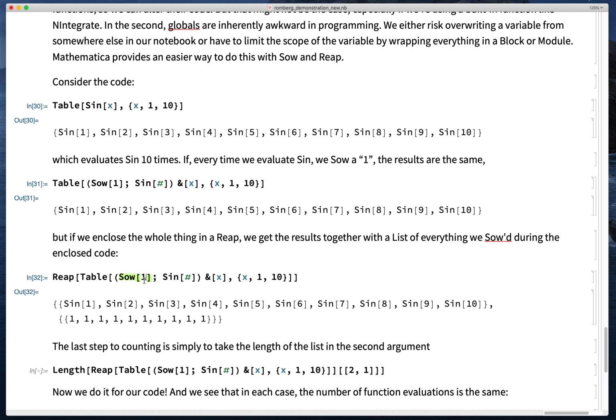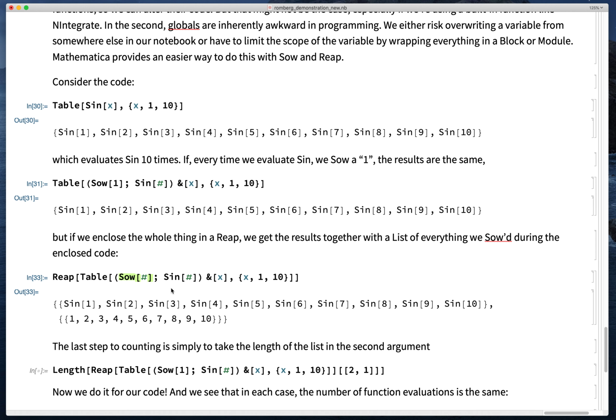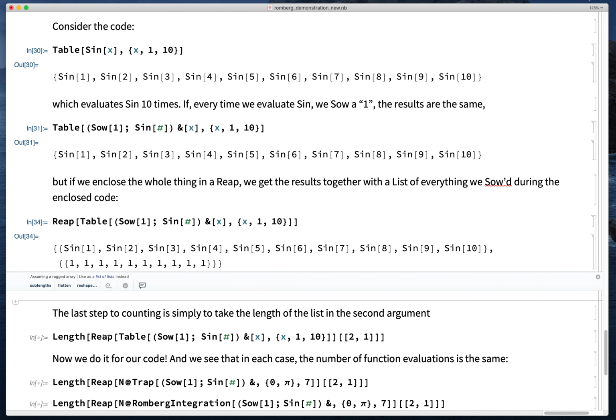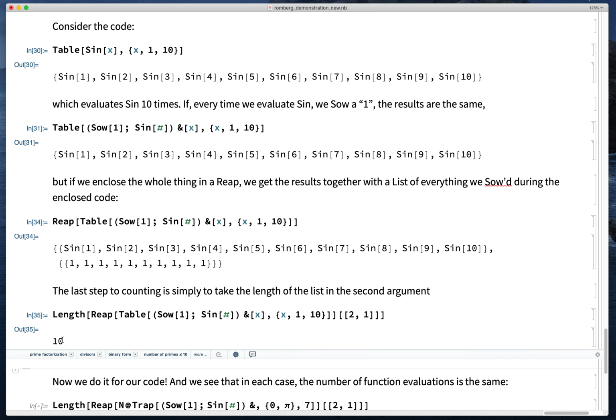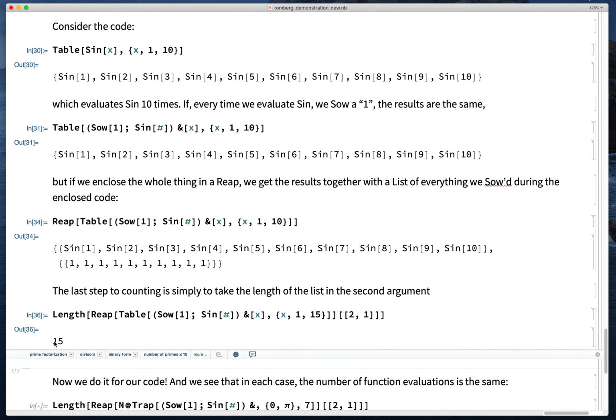And note that you don't always have to sow a 1. You could sow the number, in which case you'd get back the arguments that were passed to sine. Now, I'm just going to sow 1s for an example. It means to me that the function was called once. So here, if we want to know how many times the function was called, we have to take the length of the list in the second position of the thing returned by Reap. So Length of Reap[...][[2]]. And you can see that when we do that, we count 10 evaluations when we run it from 1 to 10, and 15 evaluations when we run it from 1 to 15.